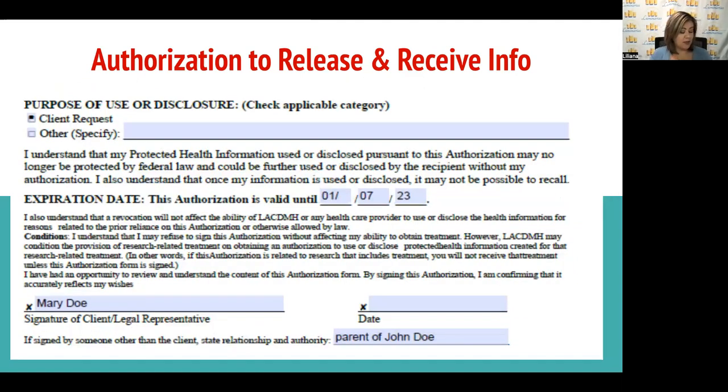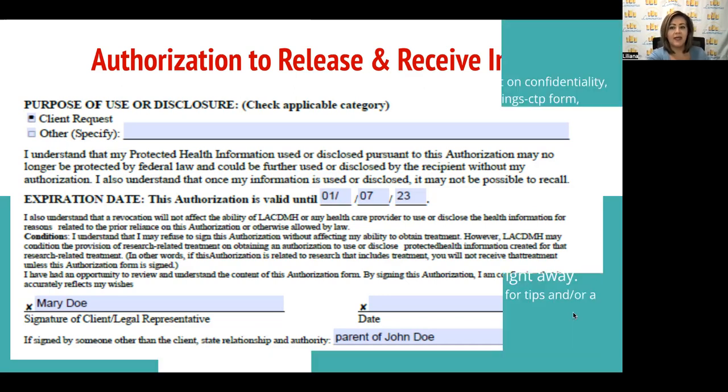Here we have the part of the purpose for the disclosure. Obviously, if the client or the parent is requesting, that's what we're checking off, their signature. And this is normally valid for a year. We can have it re-signed in a year if the case is still open with us.